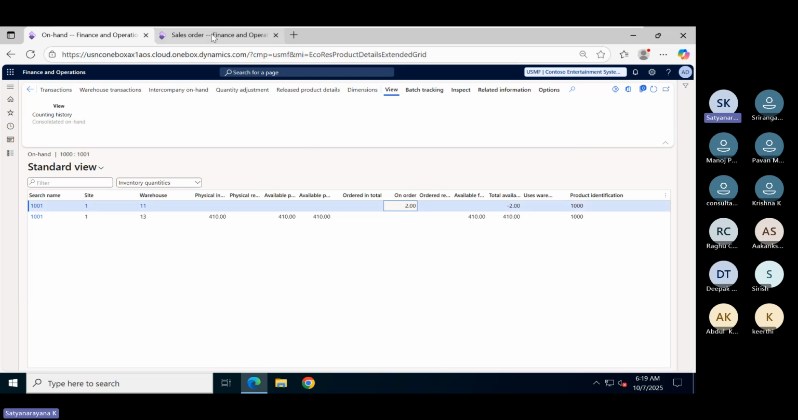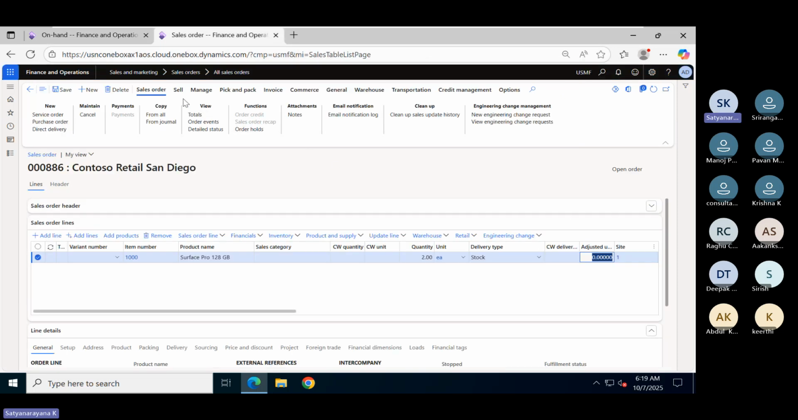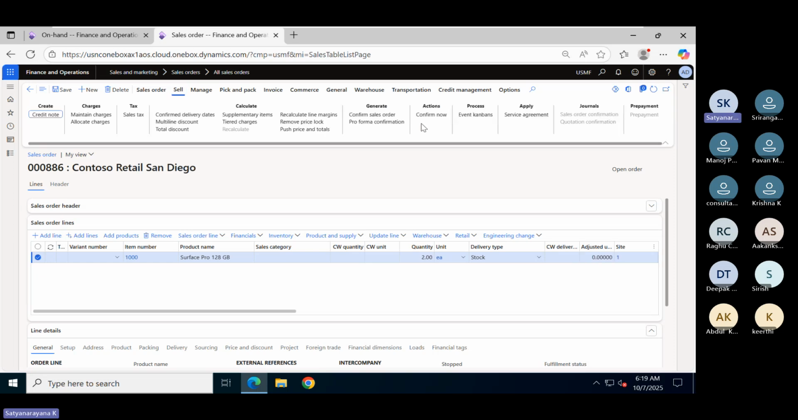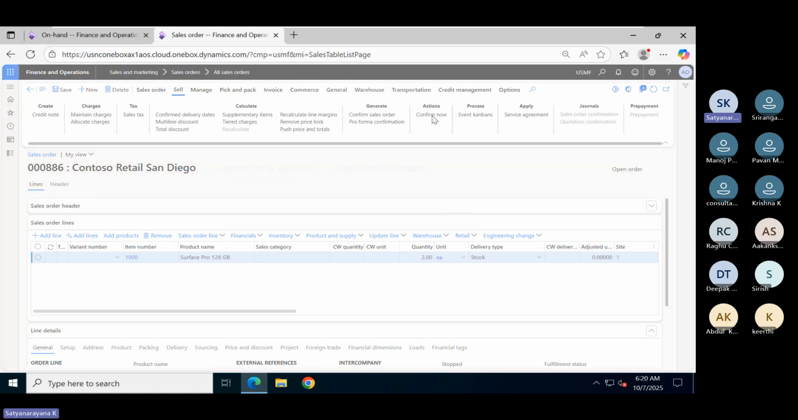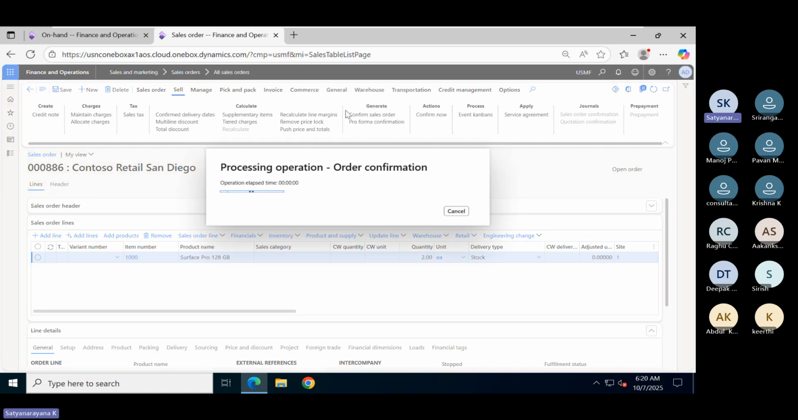Okay. Now, next step, confirmation. It is not mandatory. If you want, you can do it. It is optional. I'm doing confirmation. So during confirmation, it will validate credit limits.